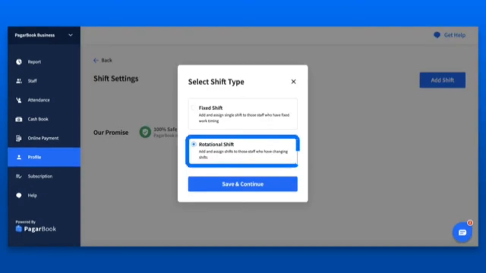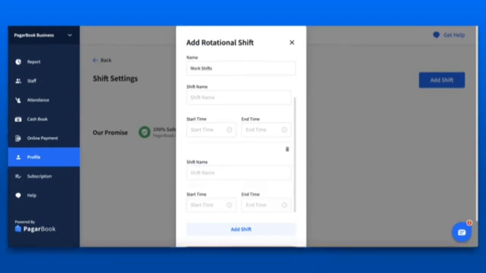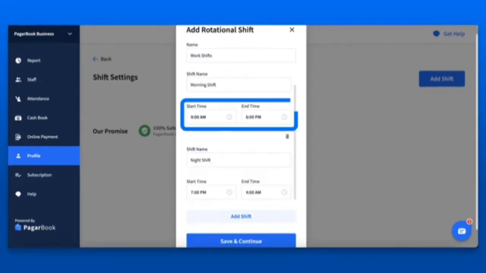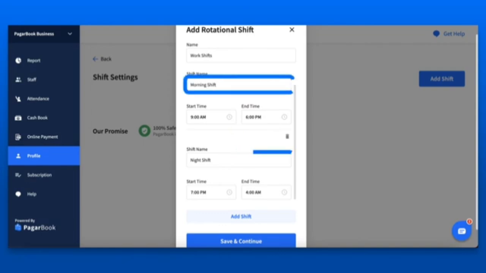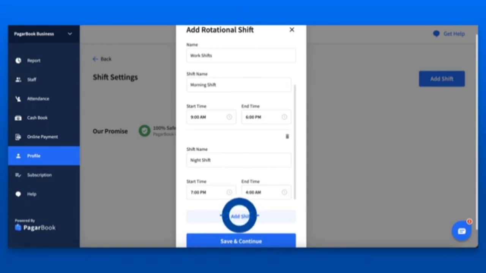For adding a rotational shift to your business, enter the overall shift template name on the top. Then, enter the individual shift's name, shift's start time, and end time for each of the rotational shifts. These shift names will be displayed as options while marking staff attendance. You can add more shifts to the template by clicking on the Add Shift button. Click on Continue to save the shift template.